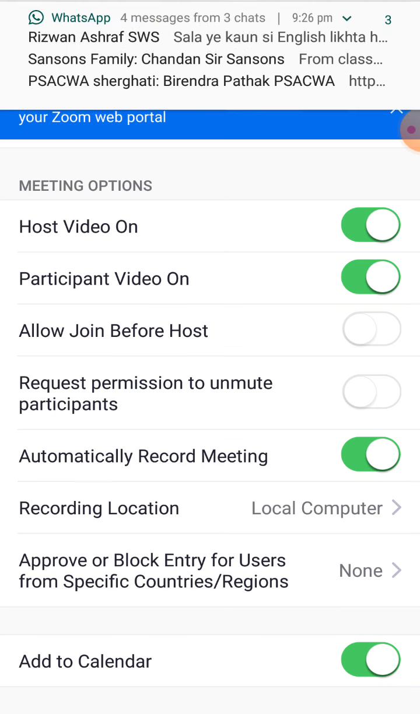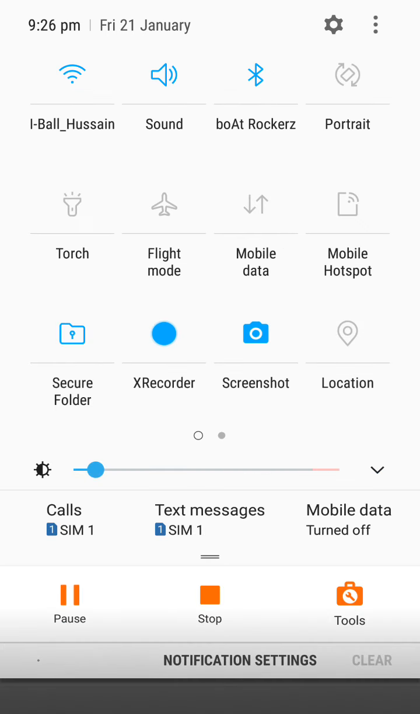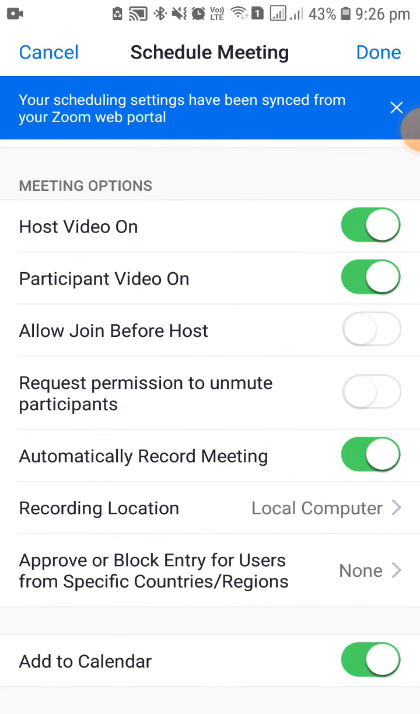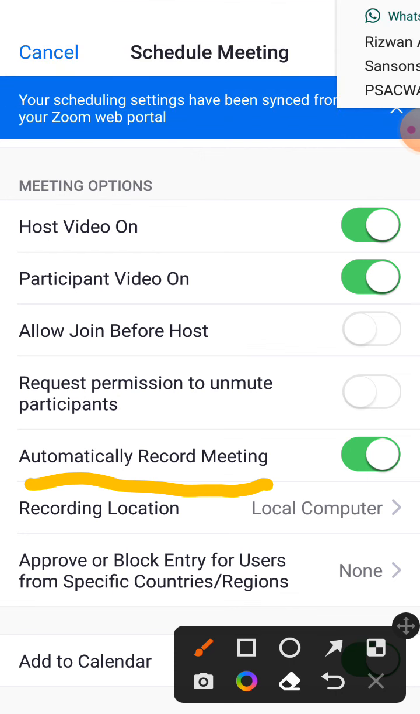The next one is automatically record meeting. If you are conducting your class with the help of a computer, laptop or desktop, then you can always record your meeting. You will have to just select this one, local computer. It is selected by default. If you switch on this option, your meeting will start recording automatically. It will not ask you whether you want to record or not. It will just start recording.